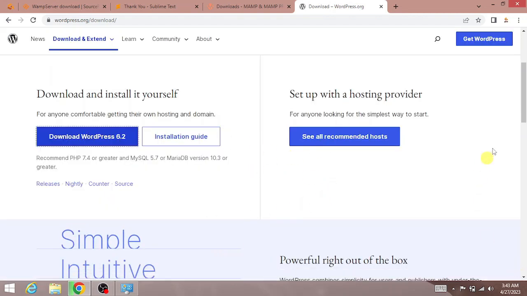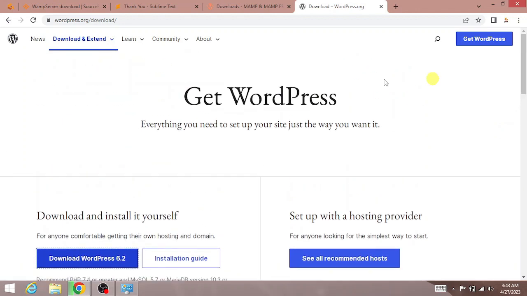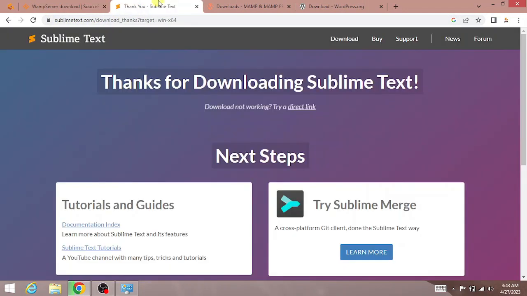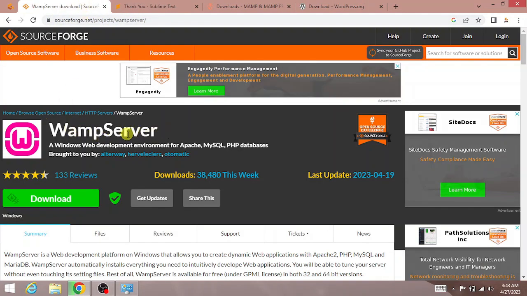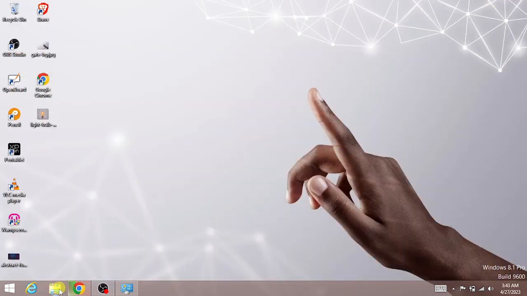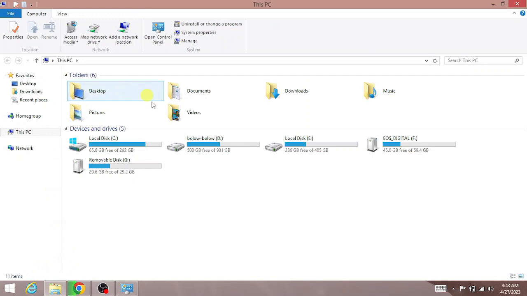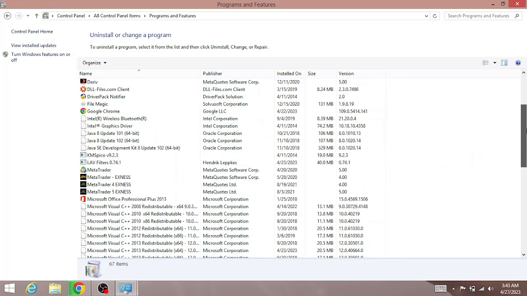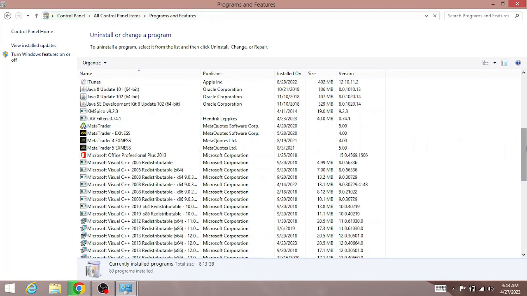I already have this downloaded, so we're going to look at how we can install them right now. The first thing that we have to do before we install any of these softwares, especially for those who are on a Windows PC, is for WAMP server to work correctly on your PC, we have to make sure that certain files are available on your PC. The files that you need to download as a Windows user, I'll just show you them. Let me head on to the softwares. The files that you need to download are these files.